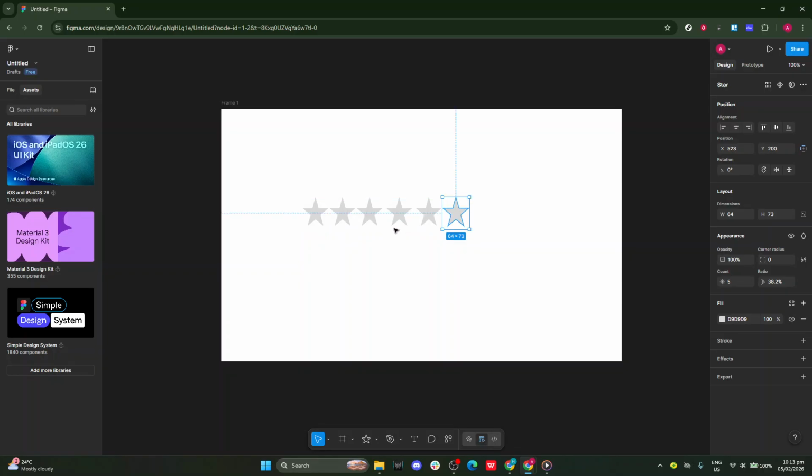In the second variant, change the first star to yellow to indicate a 1-star rating. In the third variant, make 2 stars yellow. In the fourth, 3 stars. In the fifth, 4. And in the sixth, all 5 stars.